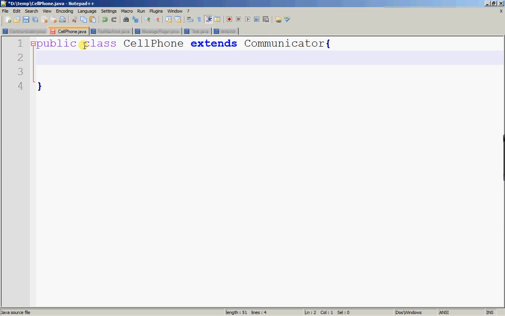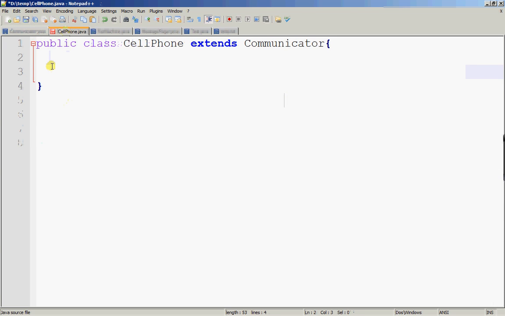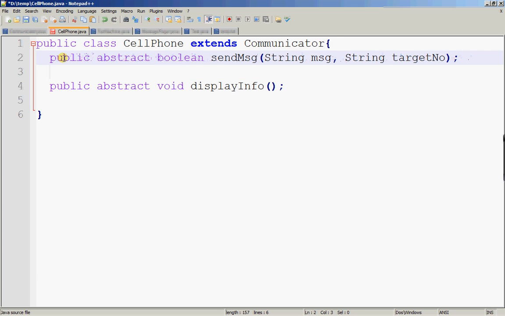Now the second way to solve the problem is to override. Remember method overriding? Override the two abstract methods. So let's copy them. When you override a method, the method signature must be the same, of course, without the abstract keyword.